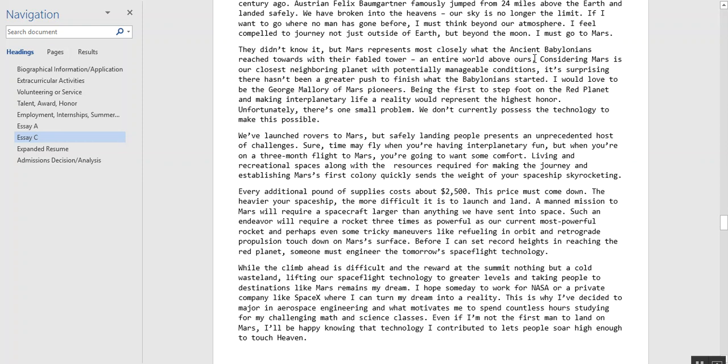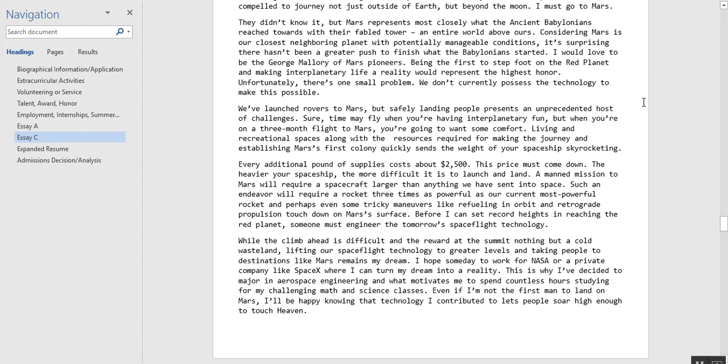So we know that this will be an essay about space exploration. Again, tying the analogy back here, this metaphor about reaching to the heavens is coming through: the ancient Babylonians reached towards an entire world above ours with their fabled tower. Talking about how Mars is our closest neighbor, it's surprising there hasn't been a greater push to finish what the Babylonians started. So this is an extremely rich metaphor. He's really unpacking this introduction a lot more, and these themes are continuing to come through. You can tell there's not a sentence here that's wasted. Everything belongs. It ties back to these larger themes.